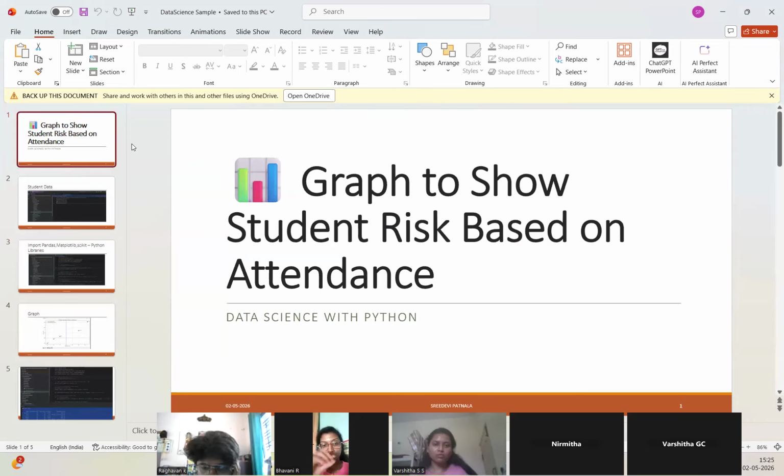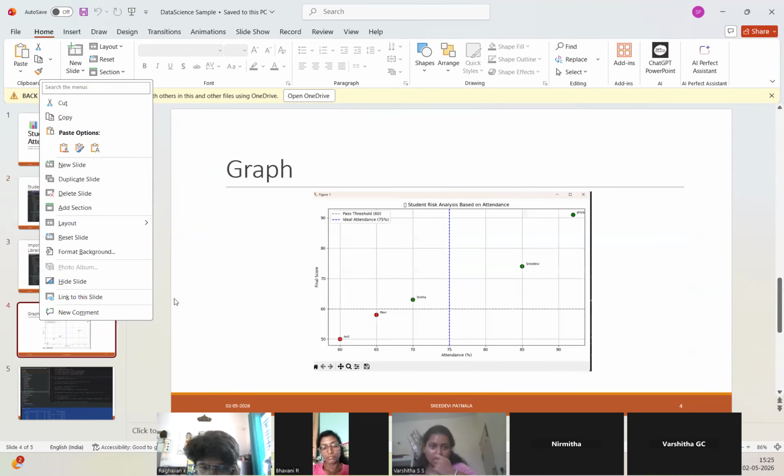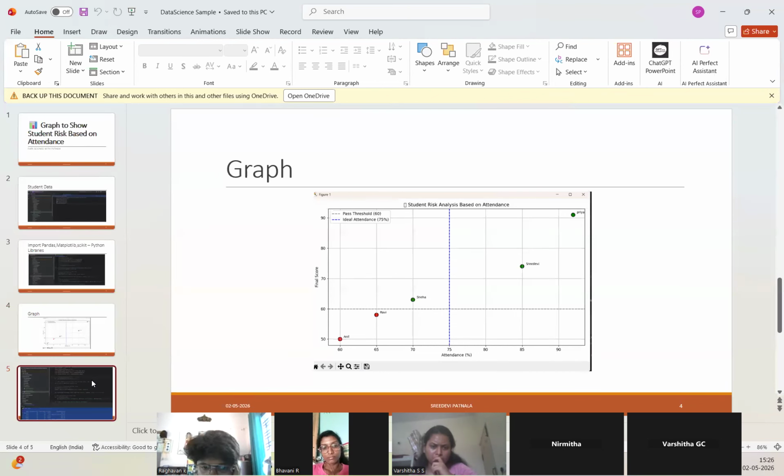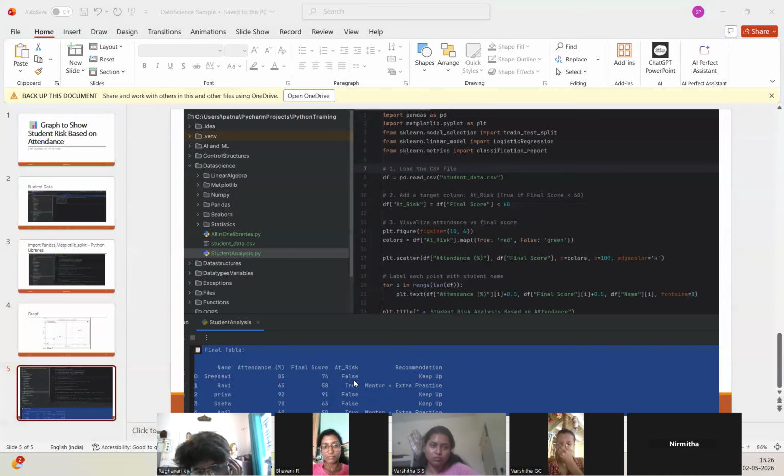Graph to show student risk based on attendance. Okay, simple project you see here. So some students' data is present, given here. Okay, the graph is like this. So how are we comparing? I will show the comparison. The graph you got is like this, and you are comparing name and attendance. What is the attendance? Depending on the attendance score, at risk, I am telling whether it is false or true.